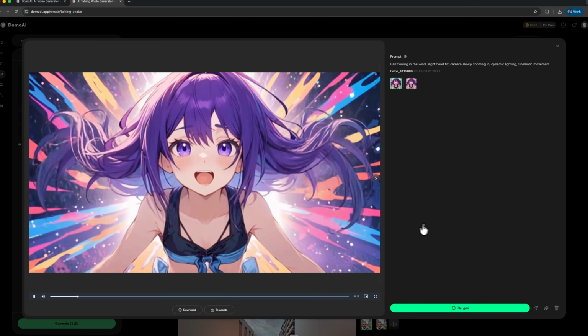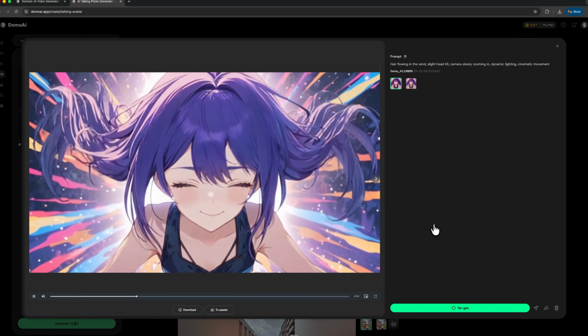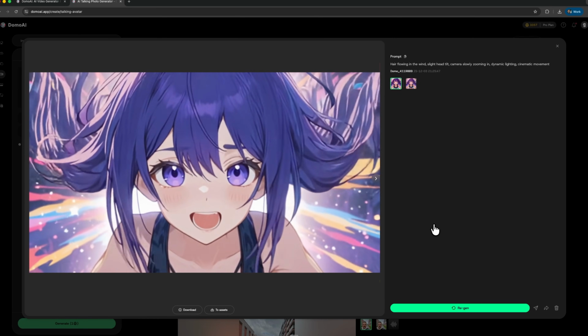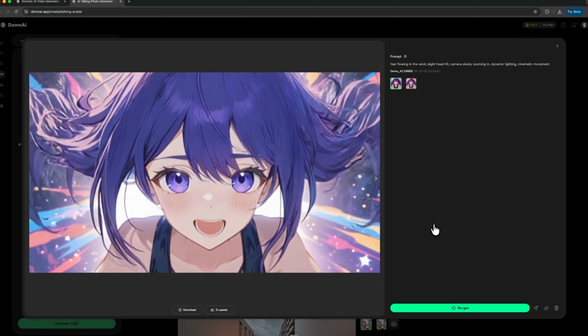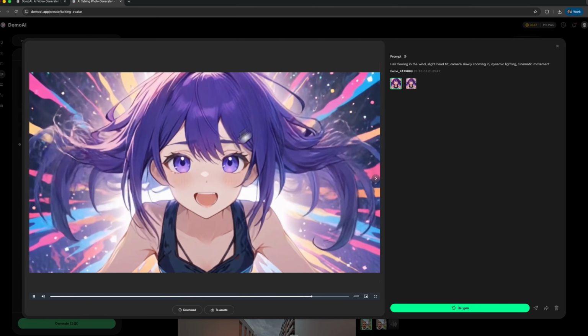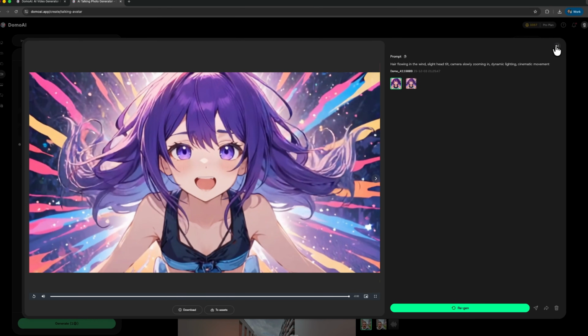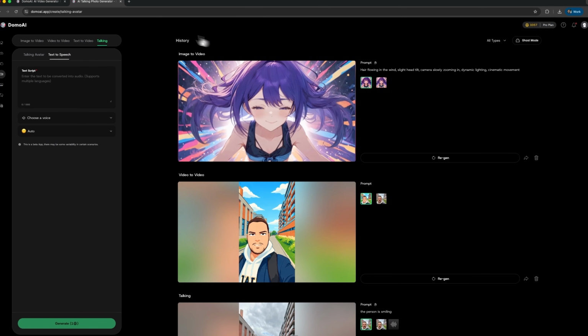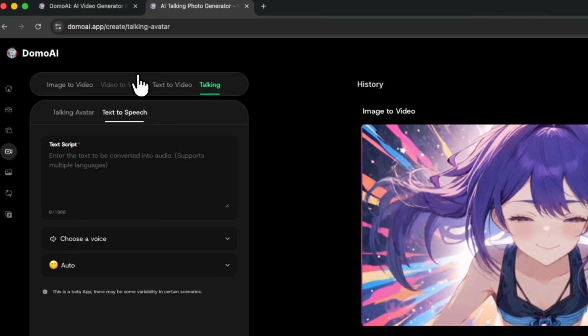And it looks great. The character comes to life, the hair moves naturally, and the camera motion is super smooth. This smart tool creates animation that looks realistic and professional. But we're not done yet, folks. Now we'll add the most impressive part, making the character talk.